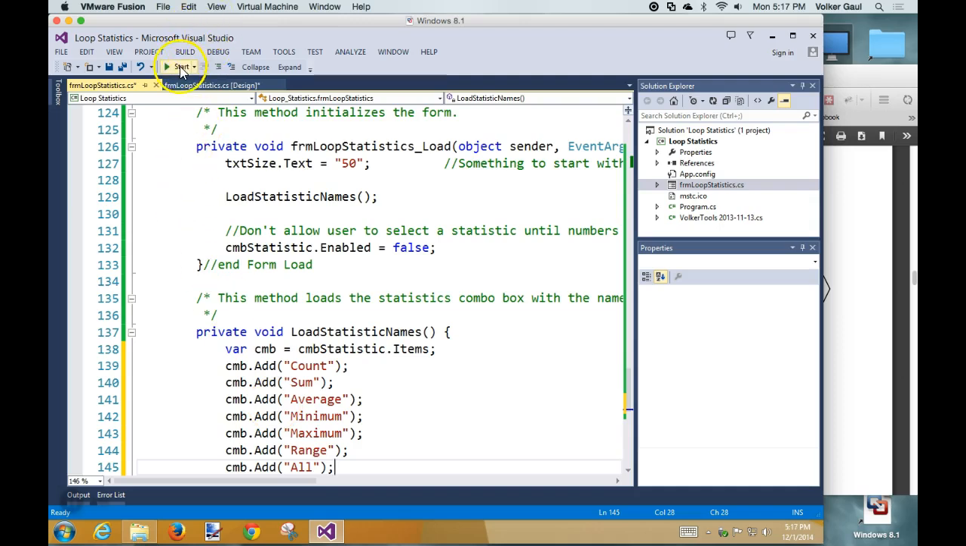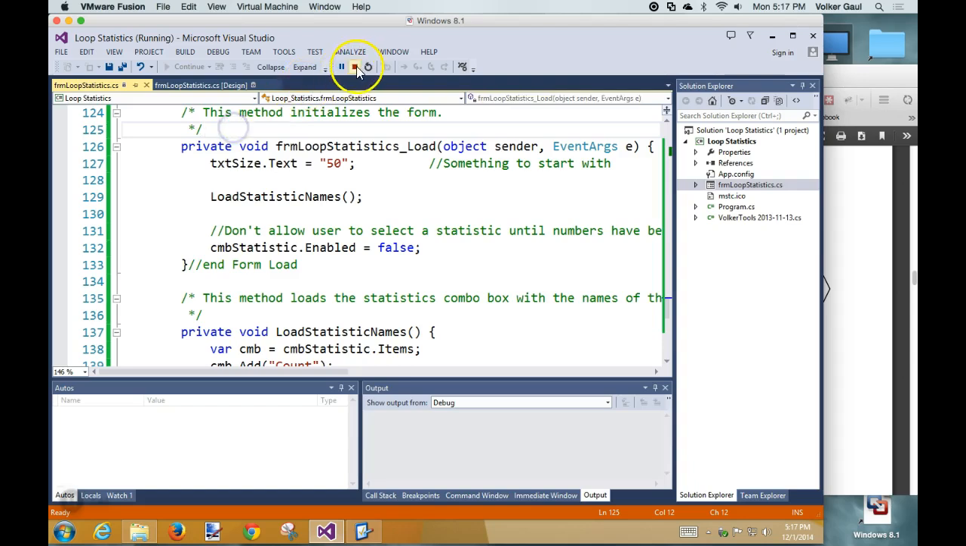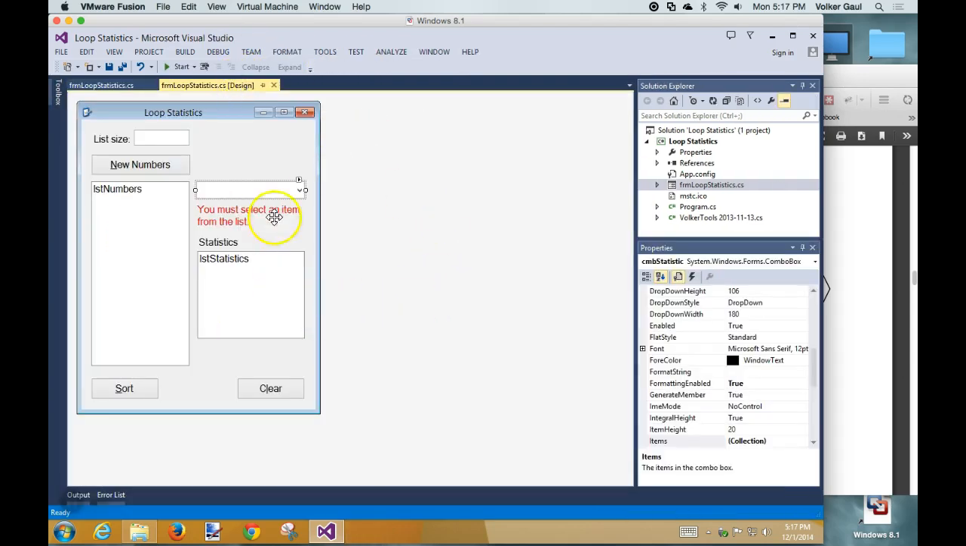Let's give that a quick test. Unfortunately, we have to generate numbers to test it. No big deal. And there's my list. Now notice that's not sorted. Could sort it. It's like any other combo box. So what Paul and I were talking about during the break is that sorted is actually a property that you have available to you at design time.